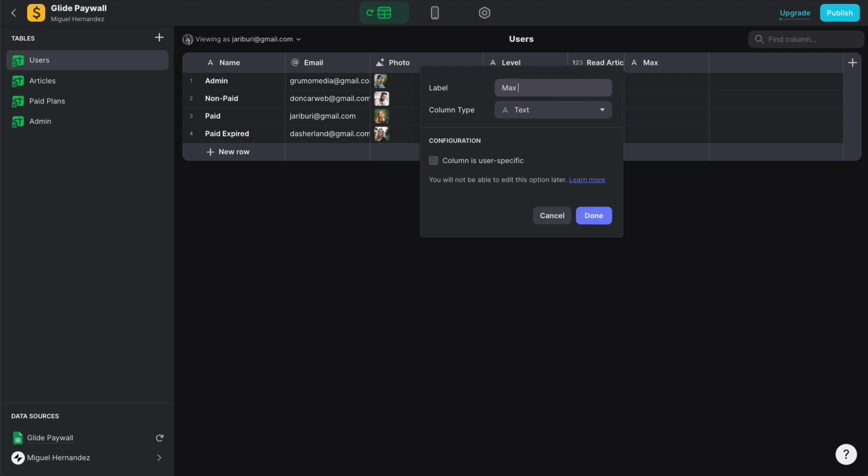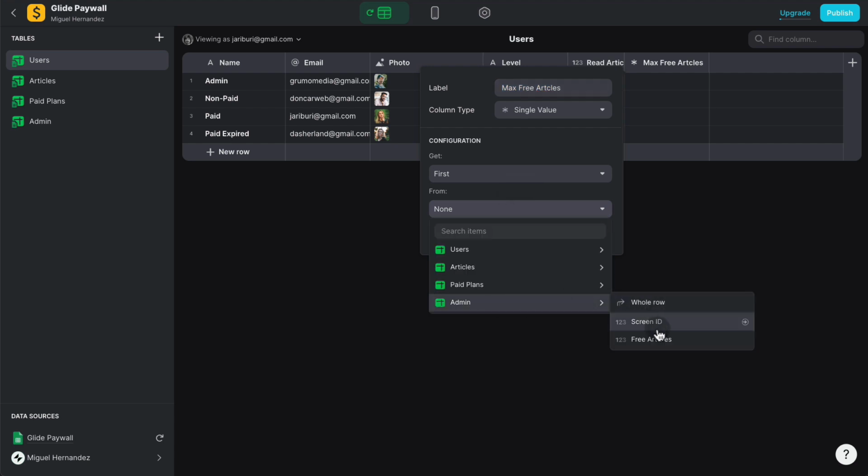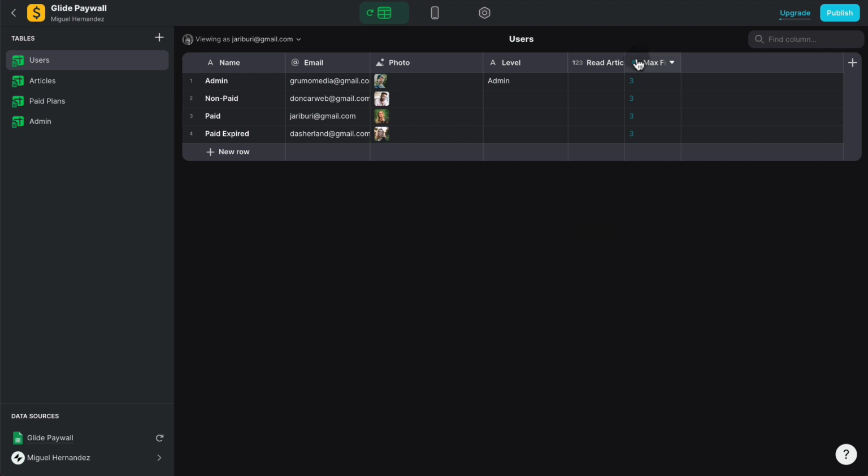We're going to call this max free articles, and we're going to use a single value computed column where we're going to get the first value of the table admin for the column free articles, and you can see now we pull the number 3. So now we can compare max free articles with read articles, and based on that we can figure out if they run out of free articles or not.